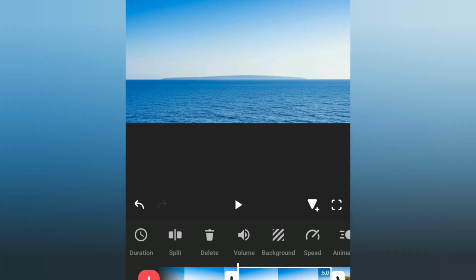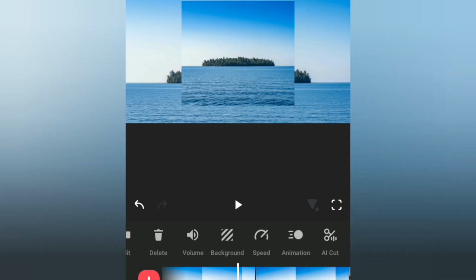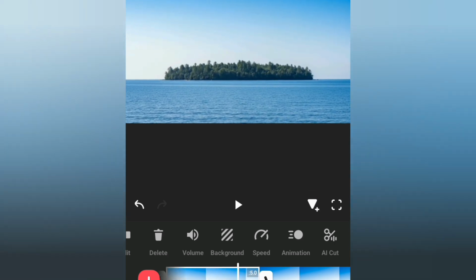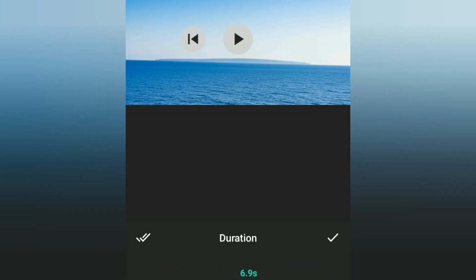Now let's talk about speed. Let's assume you have a video that is very slow and you want it to be fast. You can just come to speed here and increase it. Let's assume you have a video that is too fast and you want it to be slow. You can just drag it back and it will be slow. You can keep checking it the way you are dragging it. Okay, that's all about speed.